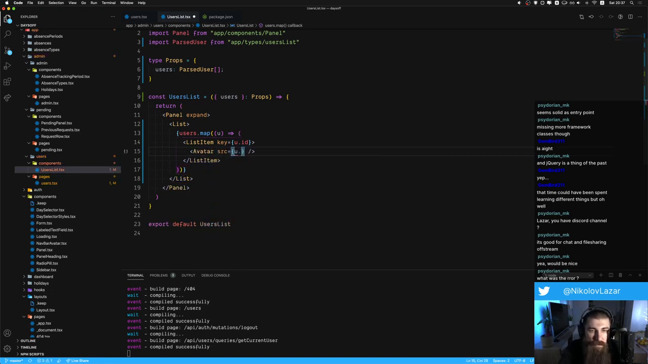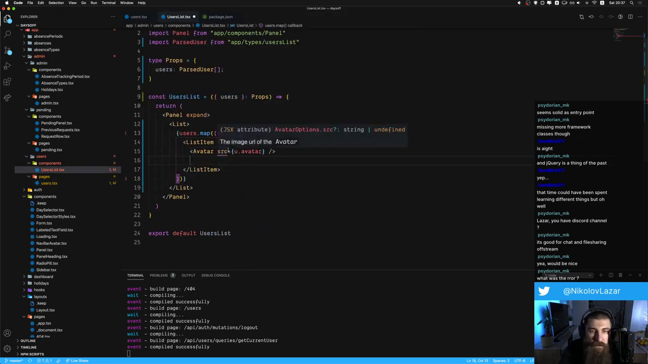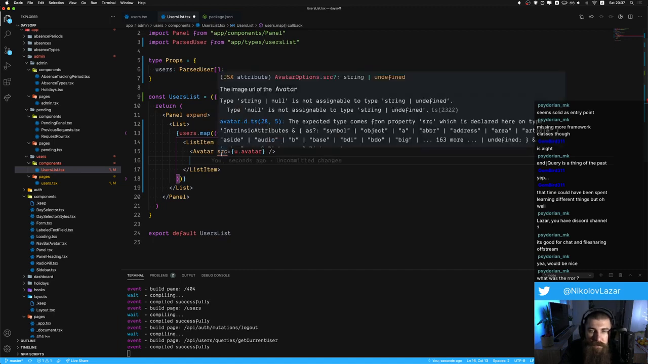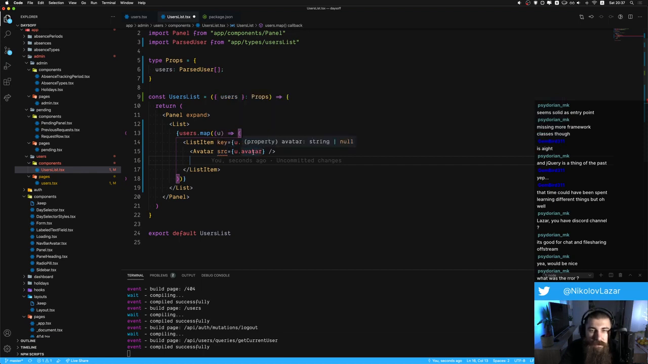Avatar. Let's place an avatar. The source would be user dot. Oh, I got typings. That's cool. Okay, that's the avatar image here. What? String or null is not assignable to string or undefined. God damn it, man.